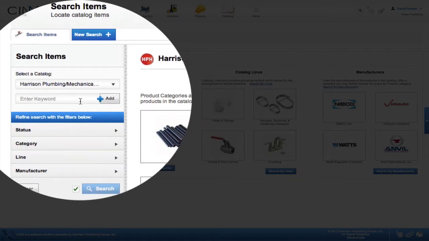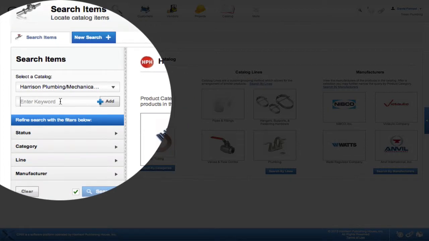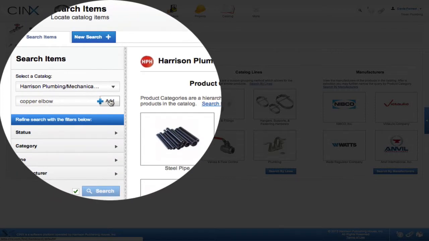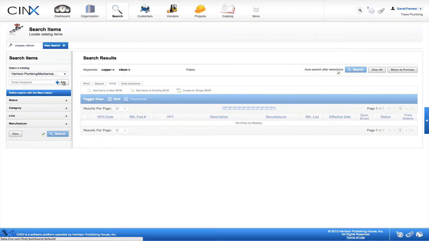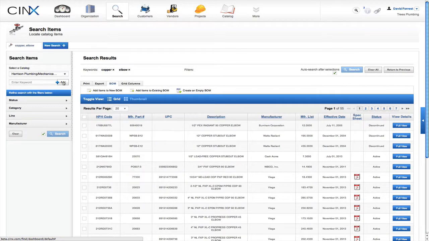Below the catalog drop-down is a text box for entry of keyword terms. You may enter as many terms as you think appropriate. Let's find a wrought copper 90-degree solder elbow from NIPCO and add it to the kitchen remodel project. First, I will enter a couple of terms. Let's use copper elbow. As you can see, the search is immediately executed when you click the Add button.